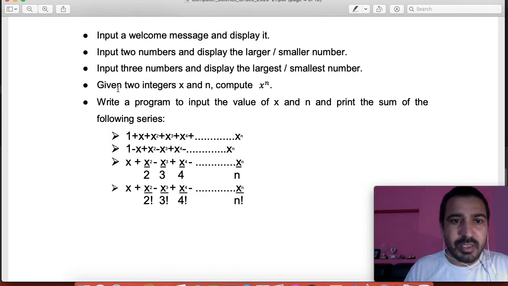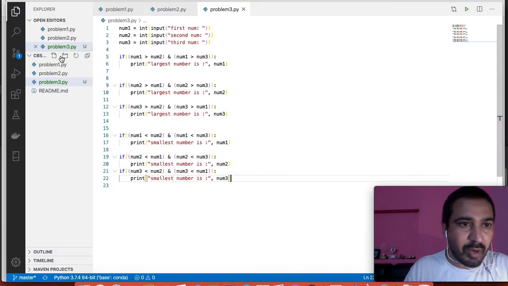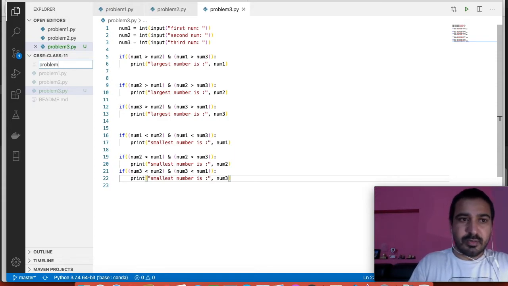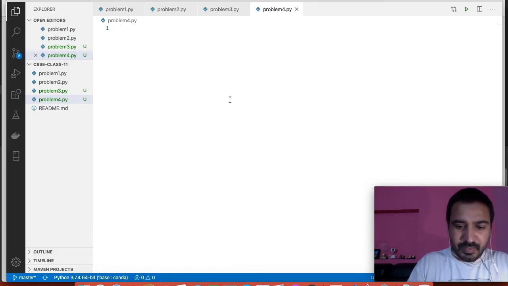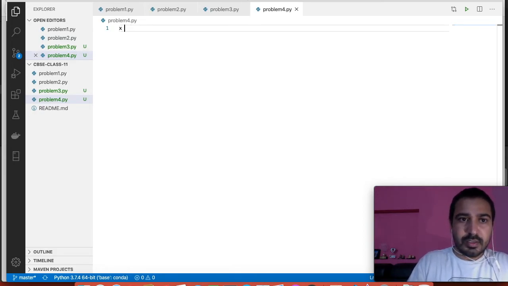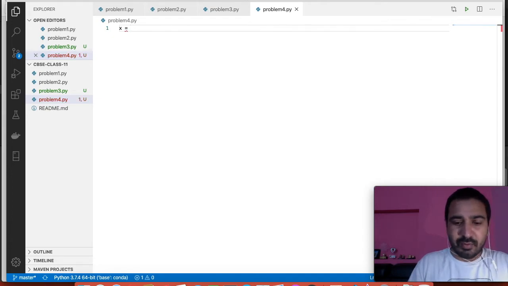The next problem is: given two integers x and n, compute x to the power n. In this case we need to take input of two integers, the first is x and the other is n, and then compute this. It's quite a simple problem. So come here, it's problem 4.py. I am posting this whole code on GitHub, so you can check it from there. I will leave my GitHub link in the description.